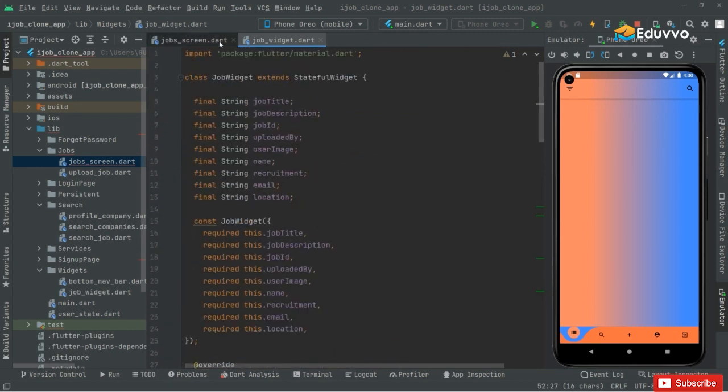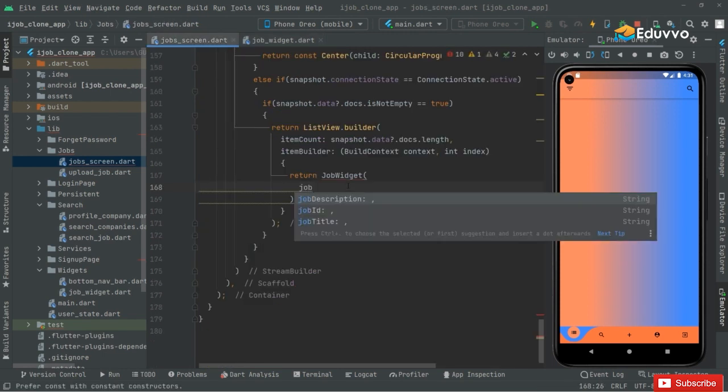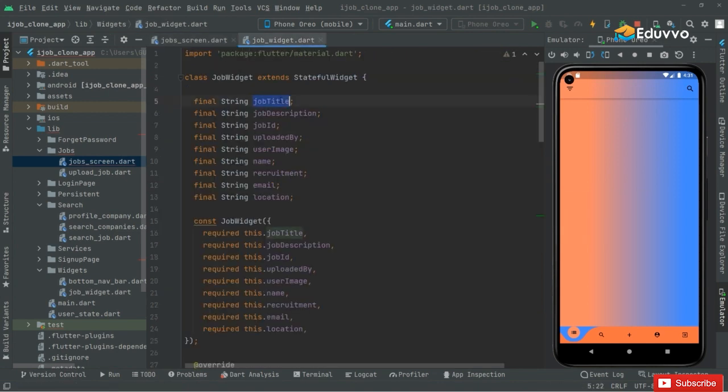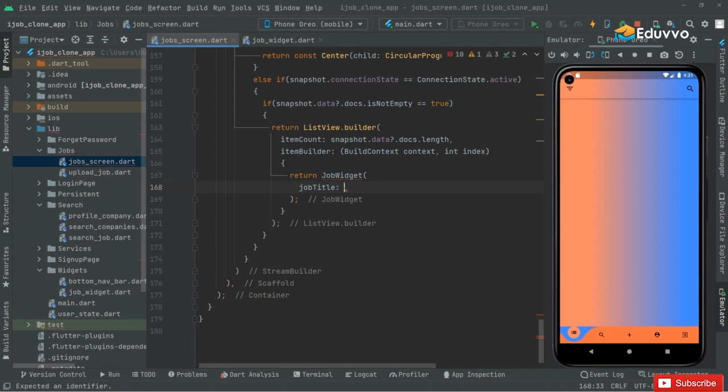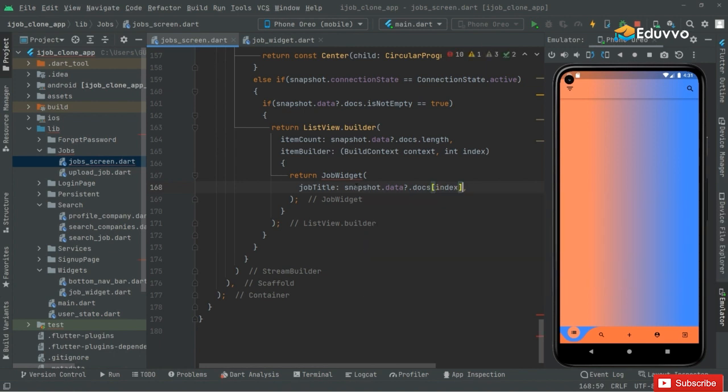So let's go back to the job screen dot. Let's get the data right in here. So we will say job title, the first one was job title. Okay, so in here we will say job title, and then we will say snapshot dot data, and we are going to say dot document dot docs, and with a specific index it will be, and right after we will say right in here job title.